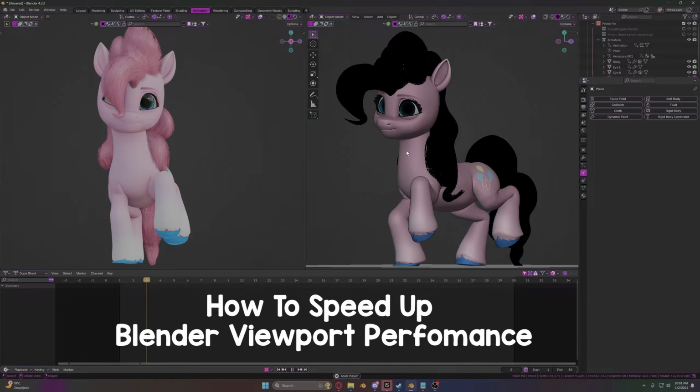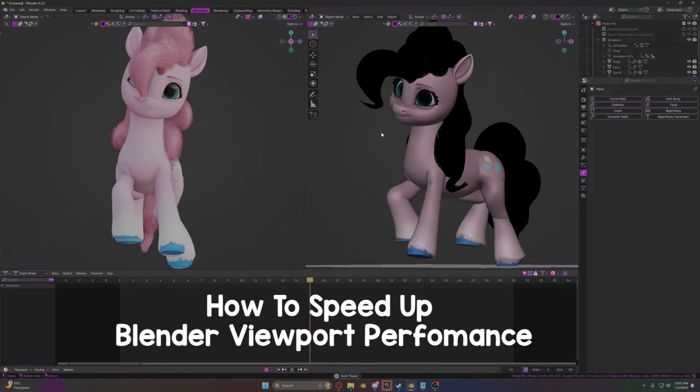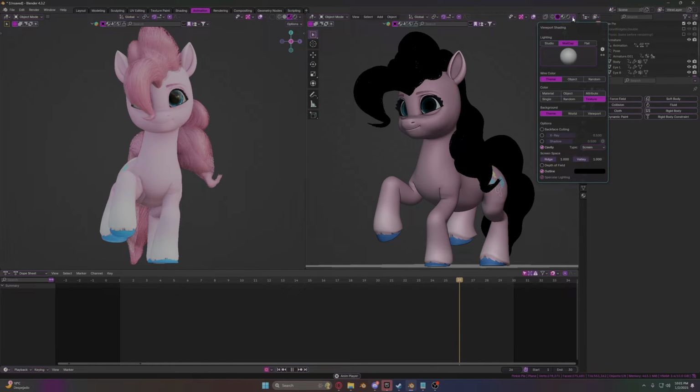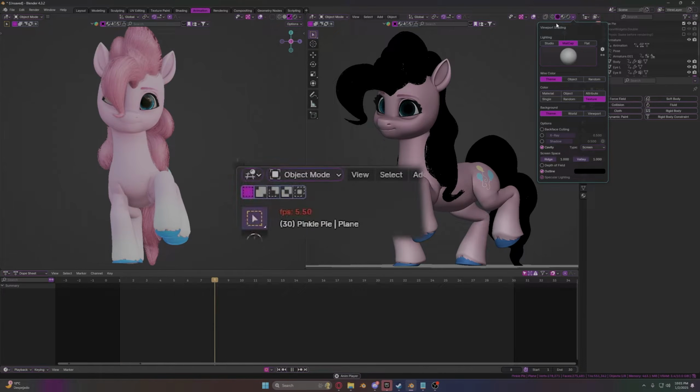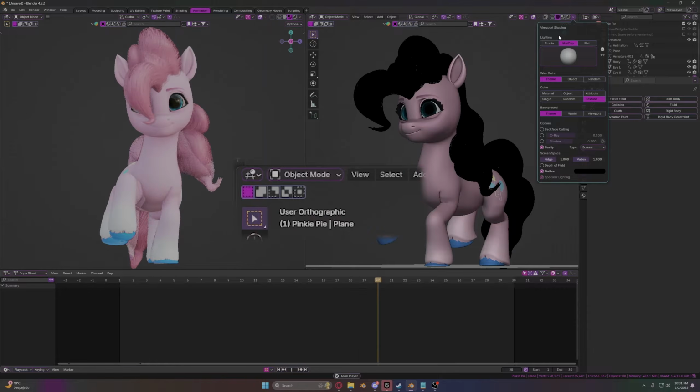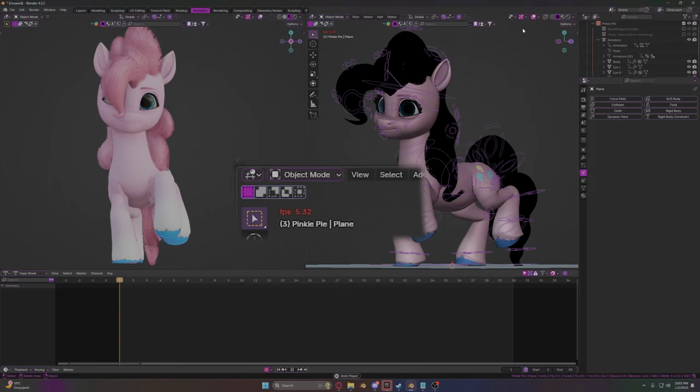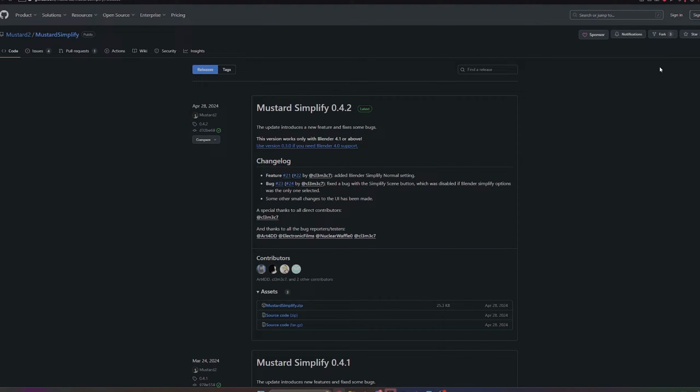So if you've ever had to animate something in Blender with a model that's really decked out, whether it be modifiers or the scene is really heavy, you know it can be a pain to play back in the viewport. Which is why I'm really excited to share with you all what is easily one of my favorite add-ons of all time, and that is Mustard's Simplify add-on.